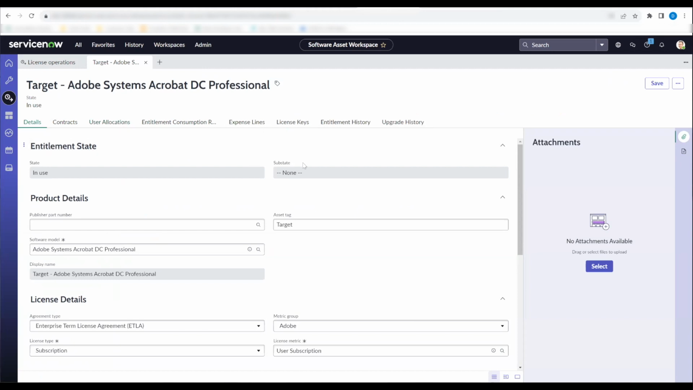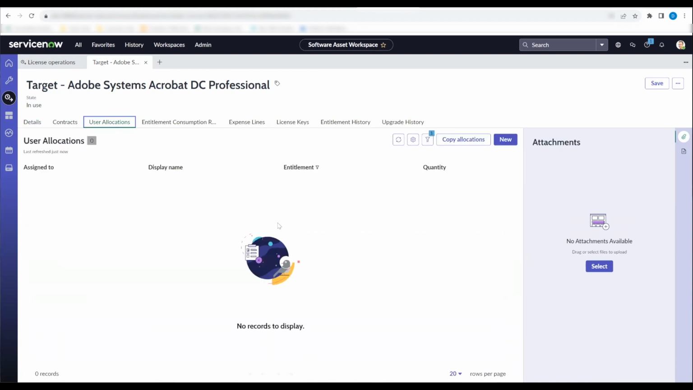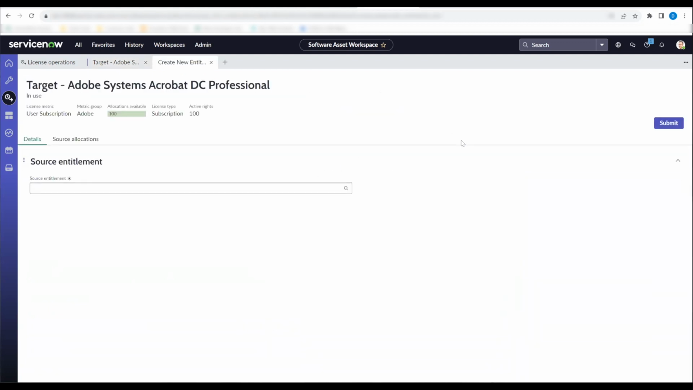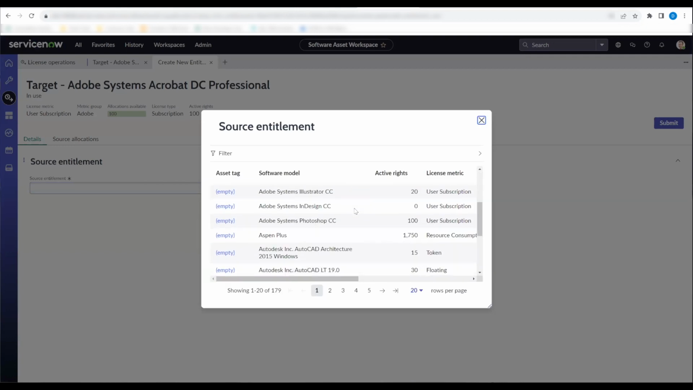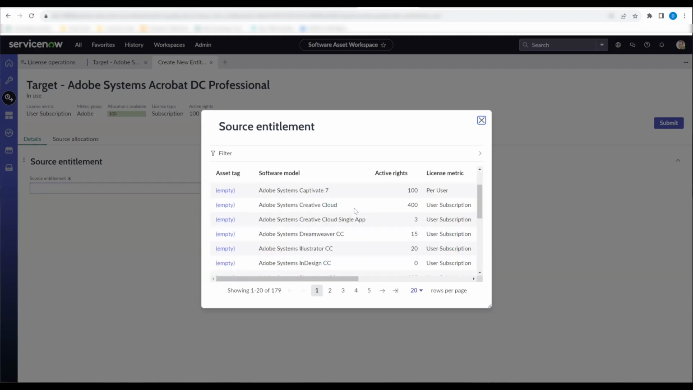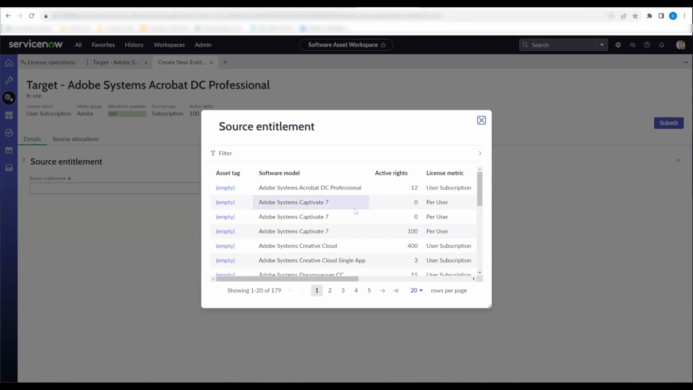Now, how this works is you must navigate to the target and then to the user allocations related list, and click on copy allocations. The UI is asking you for the source. What is the source allocation? Excuse me, source entitlement. We're going to choose our source, which of course is not pre-filtered.